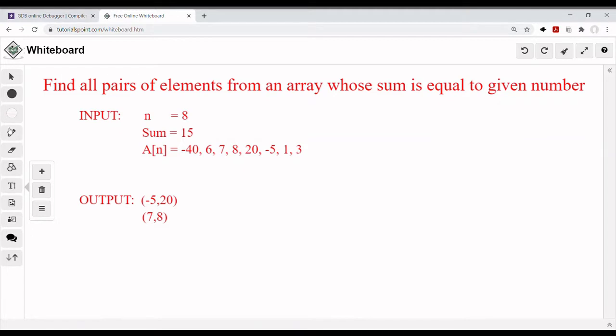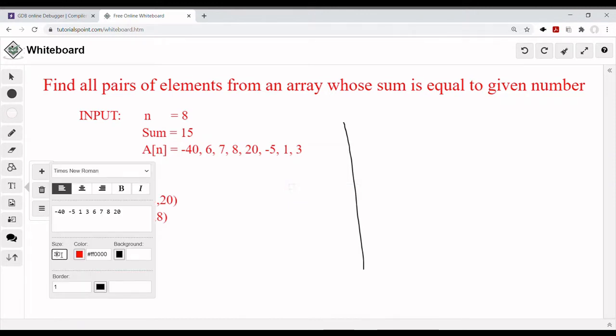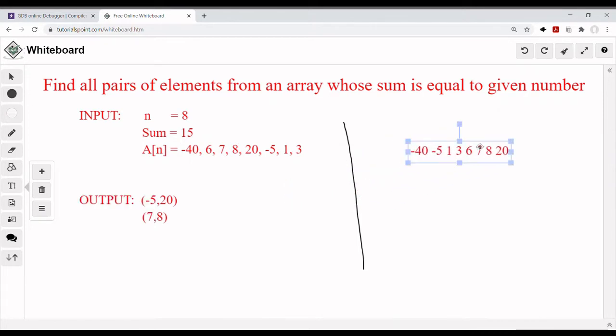So for this question, what's our approach? Firstly, this is the array given to us. Firstly, we will sort this array. So let's see, after sorting, this array will become like this: -40 will come first, then -5, then 1, then 3, then 6, then 7, then 8, then 20. So this is the first step that we have to do: sort the array like this.